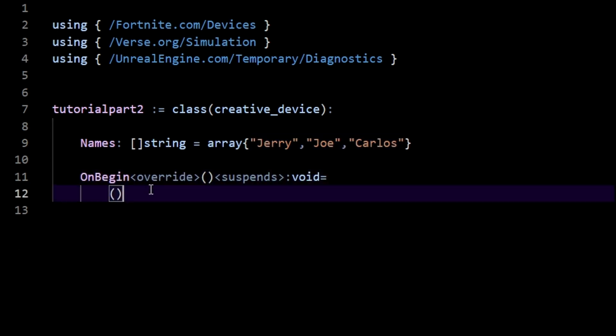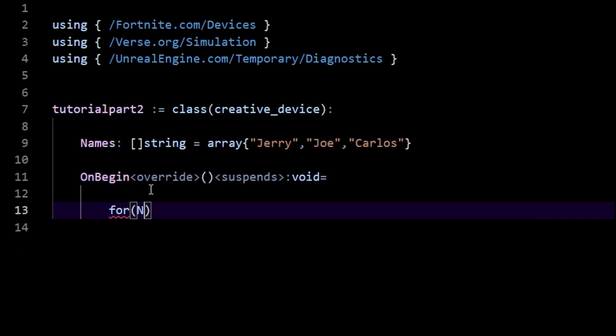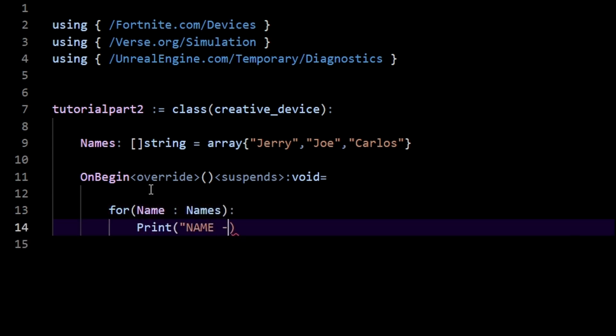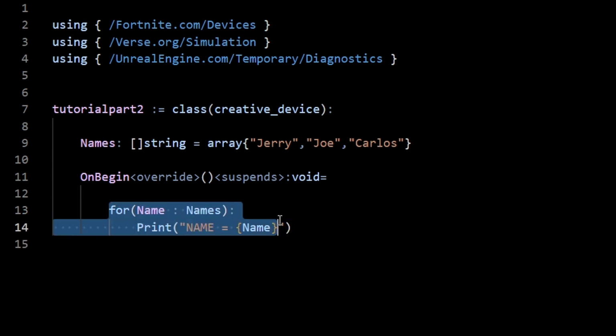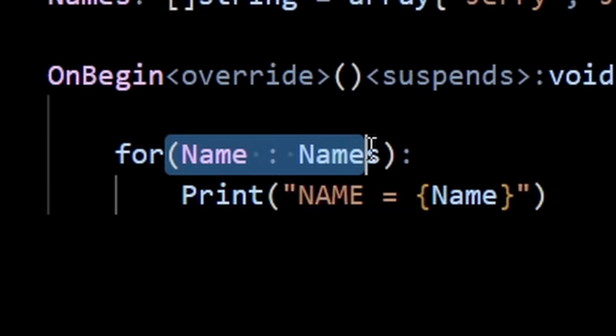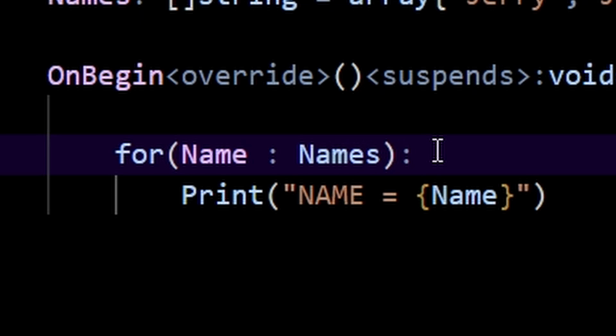So to write a for loop, let's go into OnBegin. Now I'm just going to write out for, so I'm going to do name, names, I'm going to do print name equals name. Okay, here's a simple for loop. First, you can use a for, and then inside of it, this part of the for loop is what's known as the generator. A generator produces a sequence of values one at a time and gives each value a name.